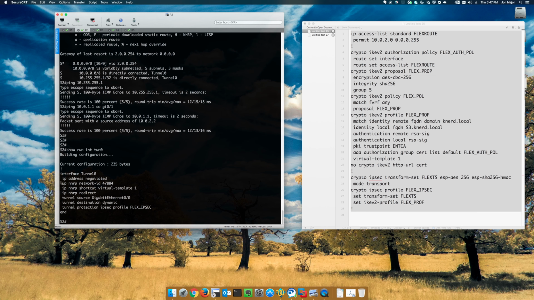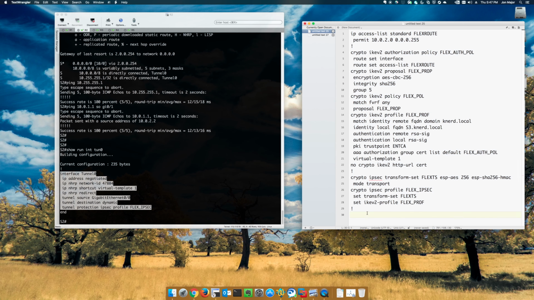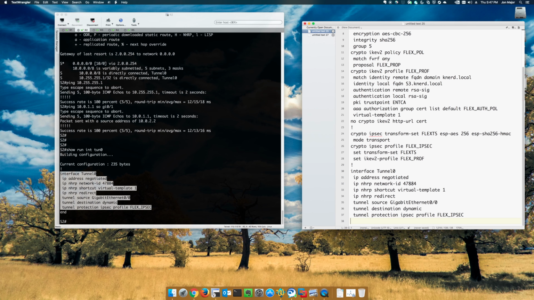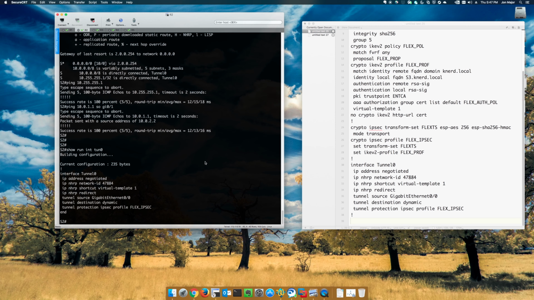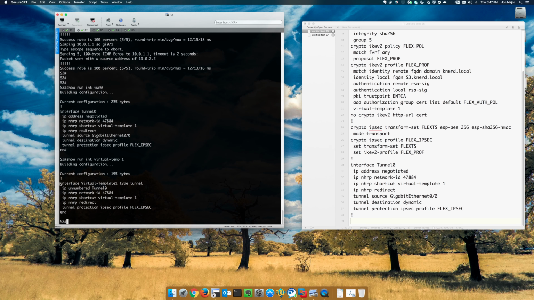And come back really quick. I'm actually going to take this config directly from site 2, the interface config for tunnel 0 and for the virtual template, and pop that all in here. Because we can use all of this also.